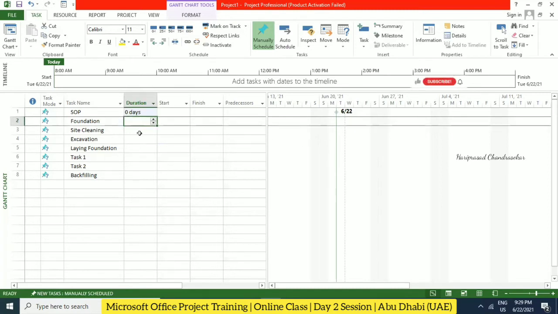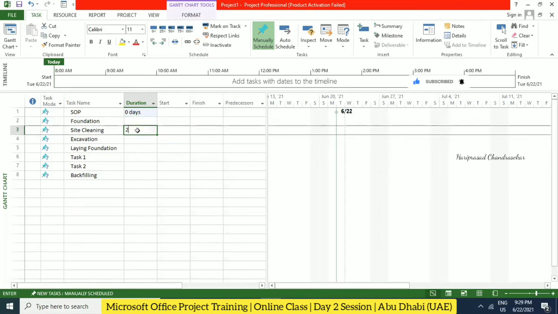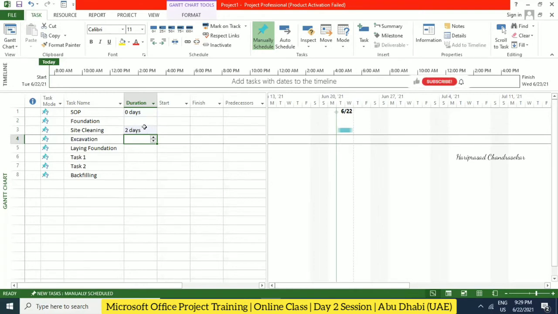Okay. Now for foundation, this is a summary, right? No need to put anything, so this duration is going to depend on the activities or tasks below. So for site cleaning, I'm just going to put a 2. When I'm directly putting 2, it is taking 2 days because of the setting that we have in options, that we had discussed before.